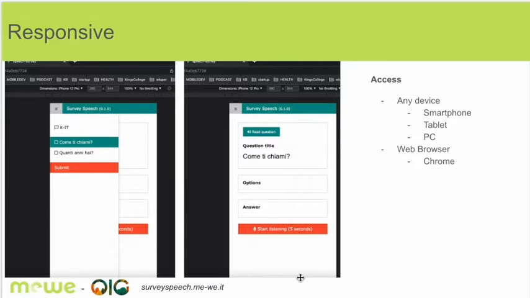When a user clicks on this button, the panel with the questions is shown. This panel will be closed when a user selects a question. So if the user taps on a question, this panel will be dismissed, and then the user can continue to work as I explained before. So for example, to provide the answer, he needs to click on Start Listening, the red button.